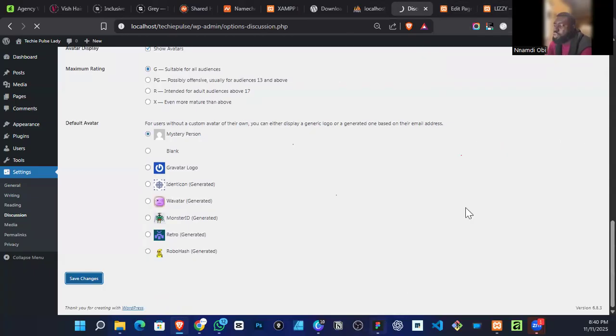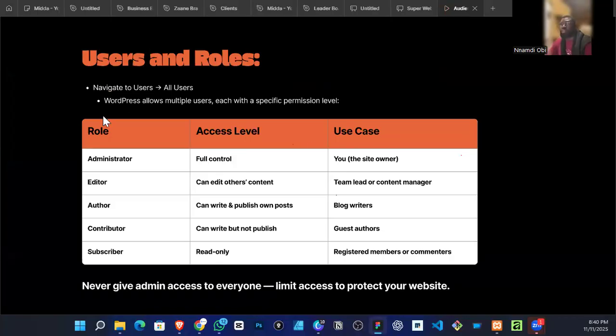Next thing we want to look at is user roles. When you are building websites, sometimes you want to give your staff access to work. You don't have to give them full control. You can make them editors, so they can edit other content on the website. You can make them an author if you are running a blog, just to write posts. They won't be able to delete or do anything else on the website. They'll just be able to publish posts. Contributors can write but not publish, so they just write and leave it there as a draft, and you can come and upload it yourself. And subscribers are read only. They only see what you want them to see.